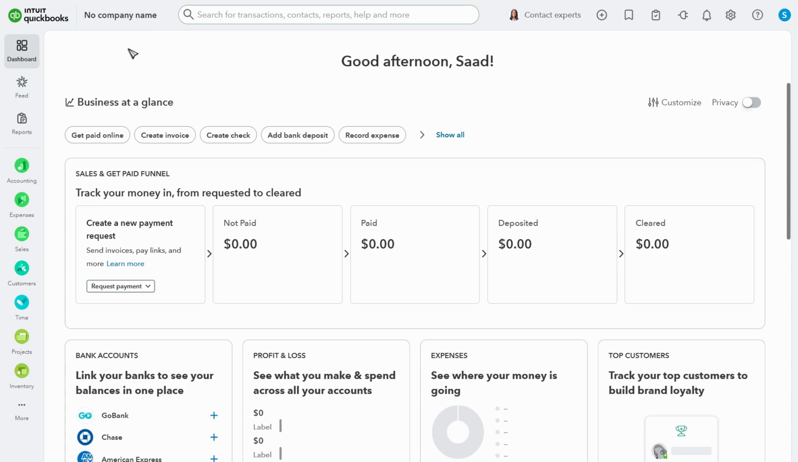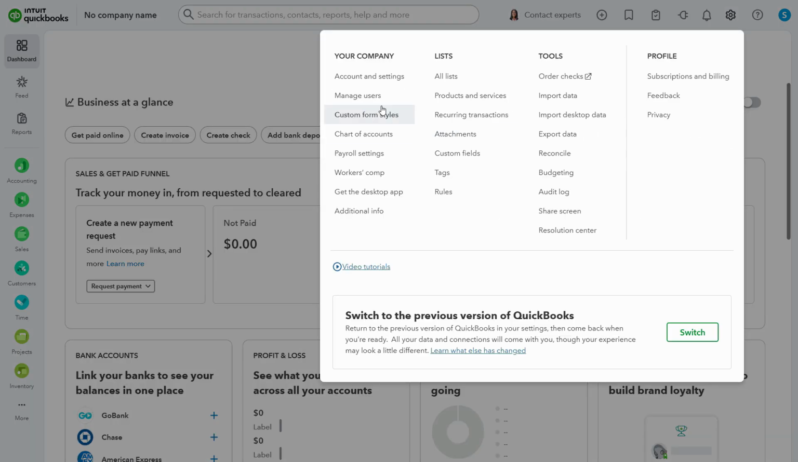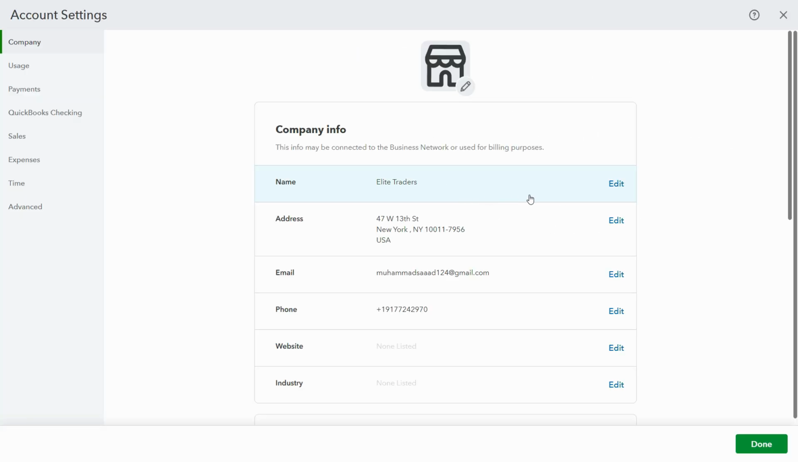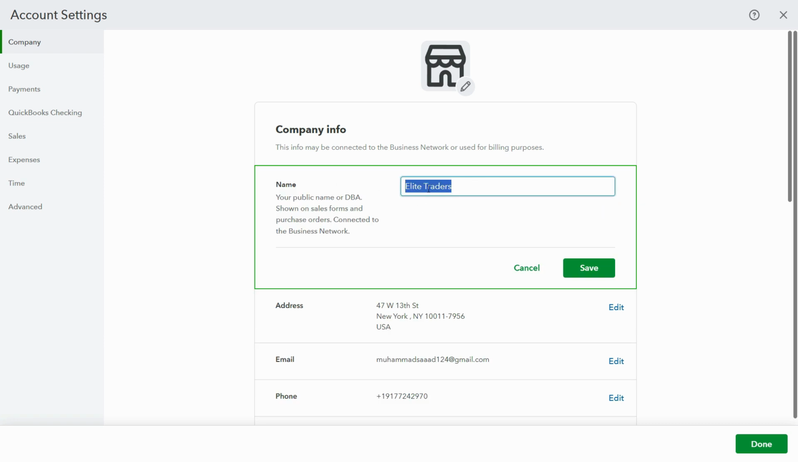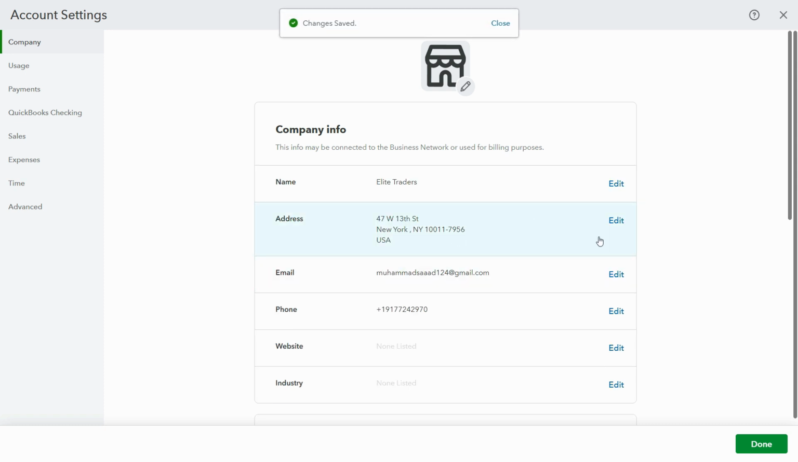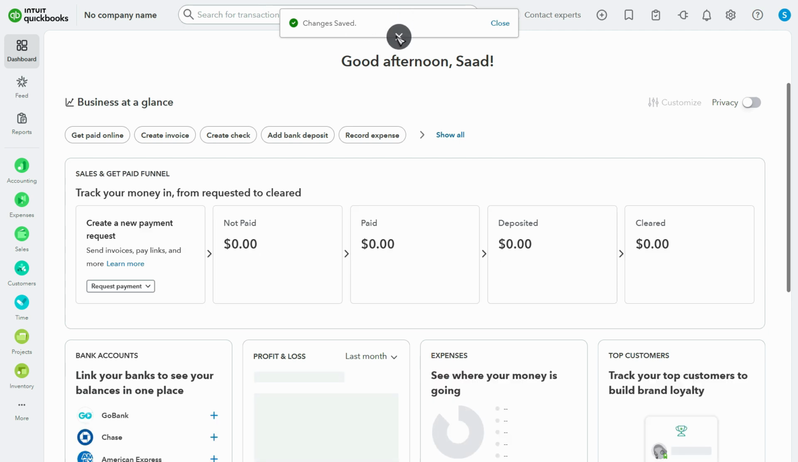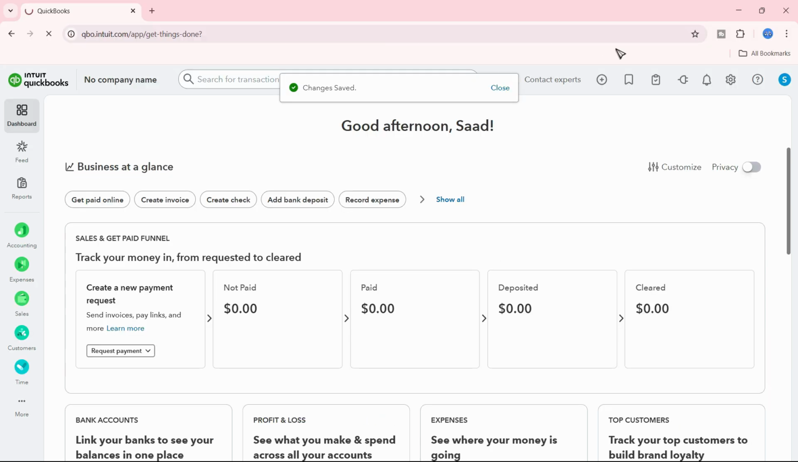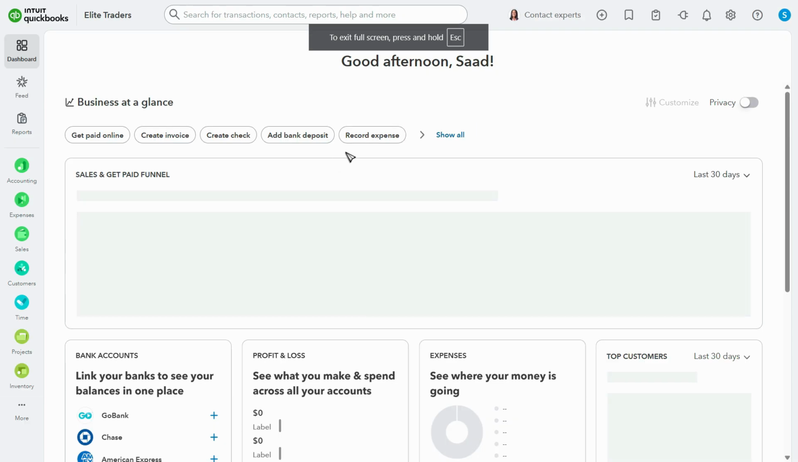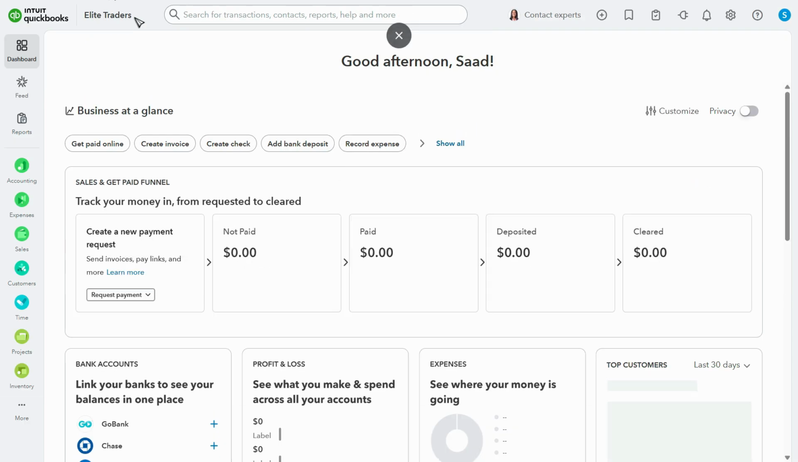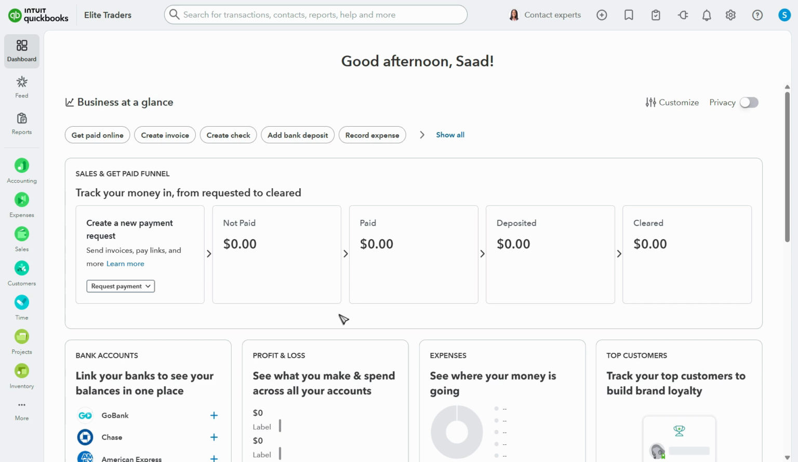So in this case, what we need to do is simply change the company name to whatever we like. Just go to the settings on our right and click on accounts and settings. And here we just click on edit. No company name. I'll just paste Elite Traders. Click on save. I've already changed the name here, but you will see no company name here. Click done. And after that, you might need to refresh this. And now we can see Elite Traders is showing here. This is the company. It's already set up, we have just changed the name of it.